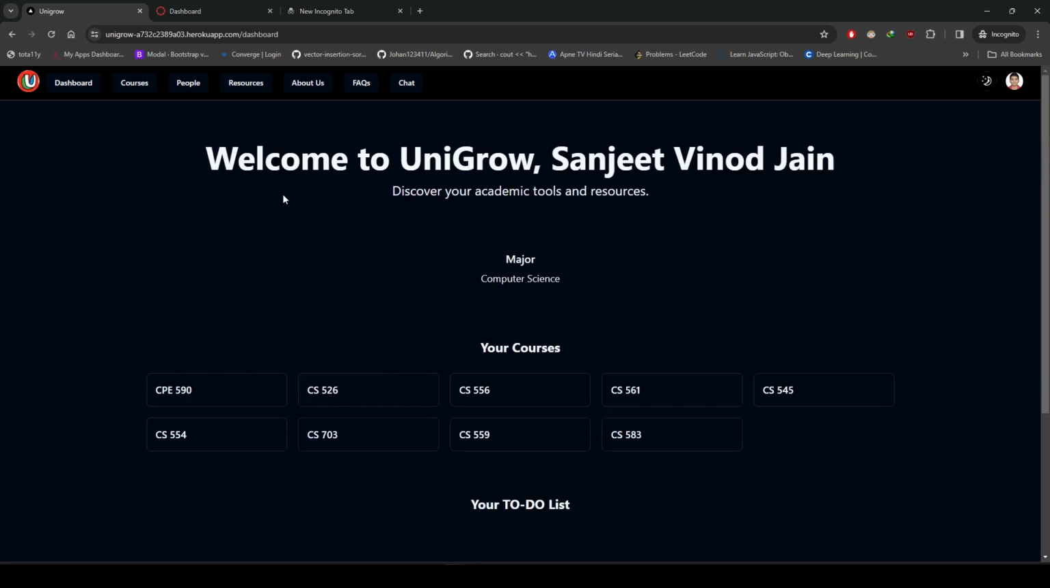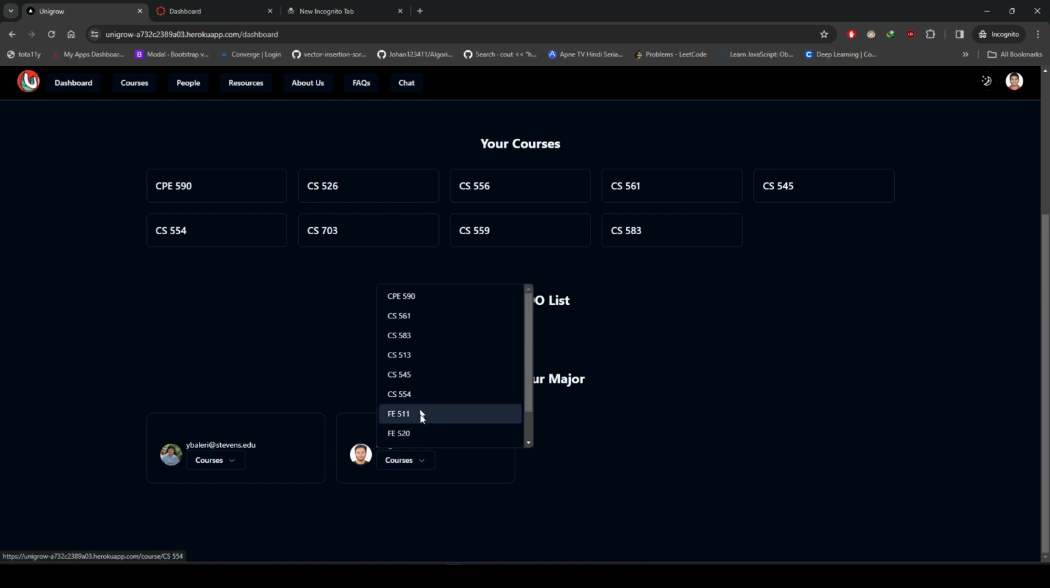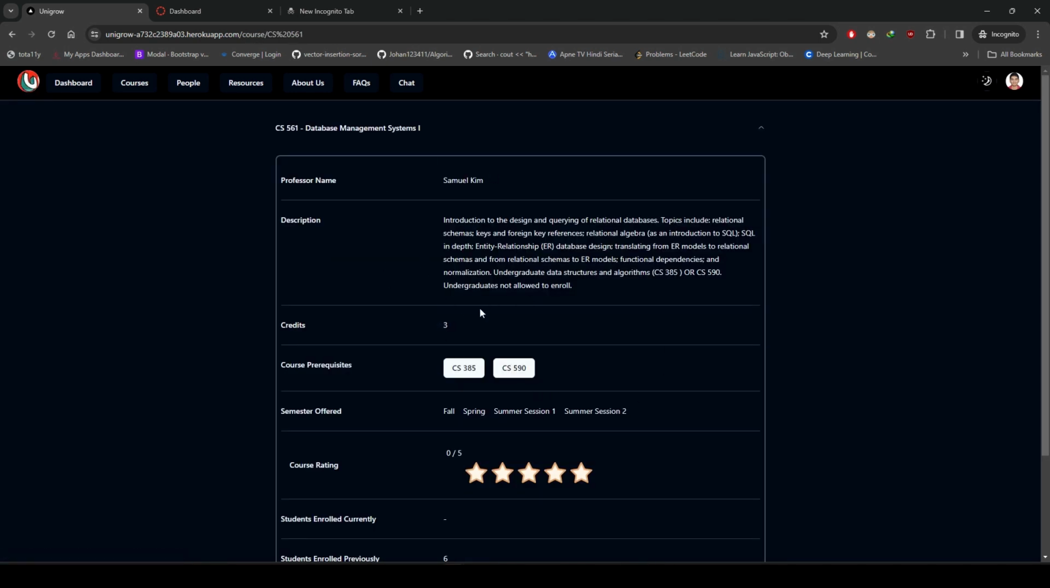Now going forward to the other data available on this page, you can also see the people in your major. This is Yash and this is Dhruv, my teammates who developed the application. You can see their courses and their details, and you can click on these links and go to these courses to see what they are.